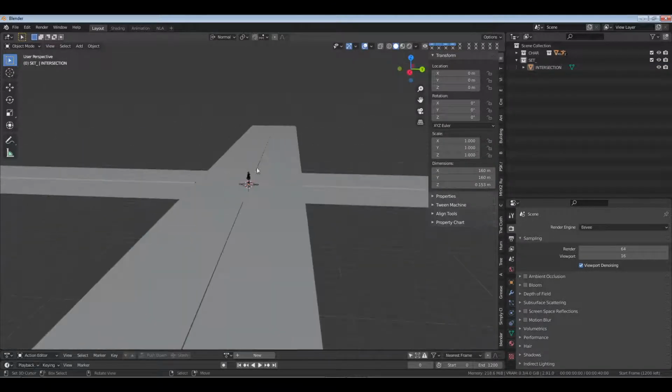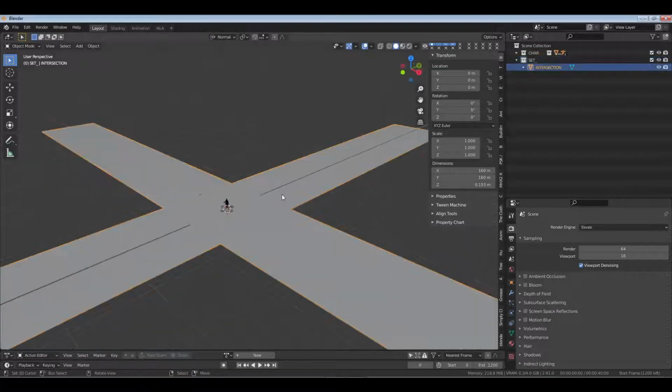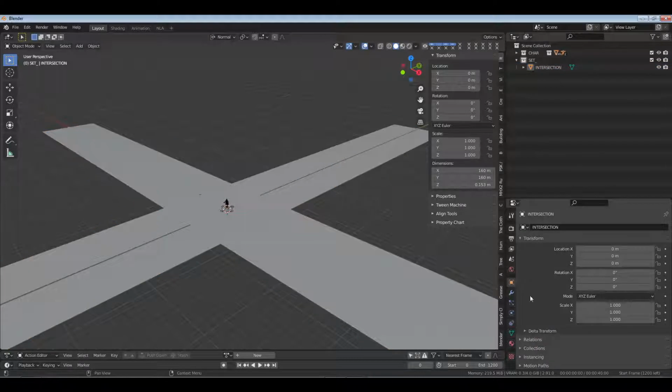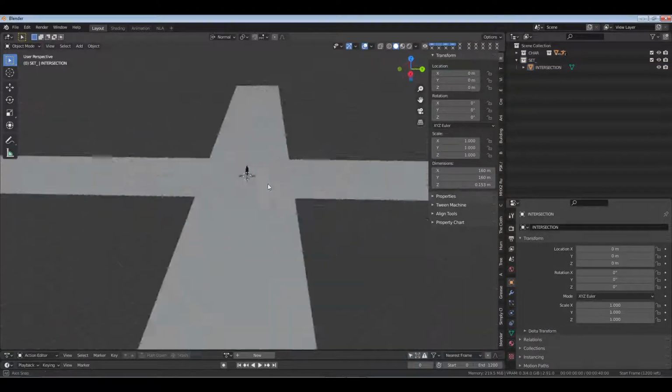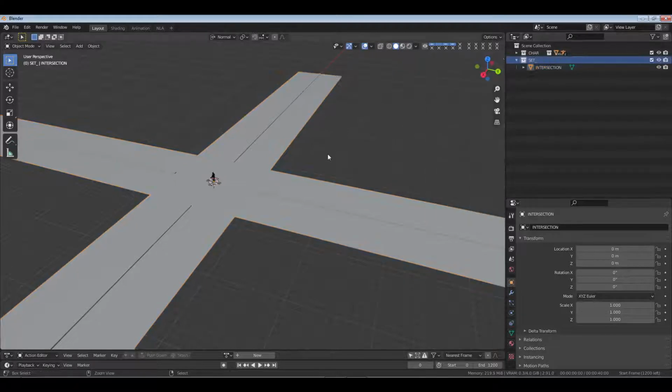Q, Q, Q. All right, now intersection's done. I'm going to click it and hit all transforms again. This way the scale is on point, just in case I choose to do a bevel or something like that. All right, so click set. Let's get it off the screen.